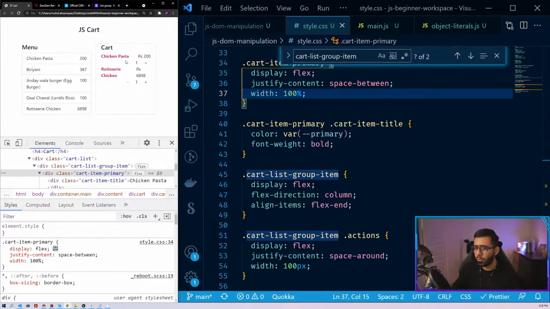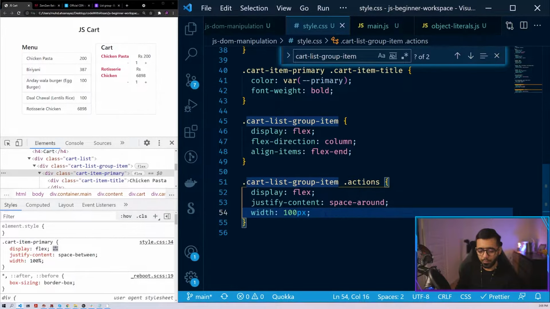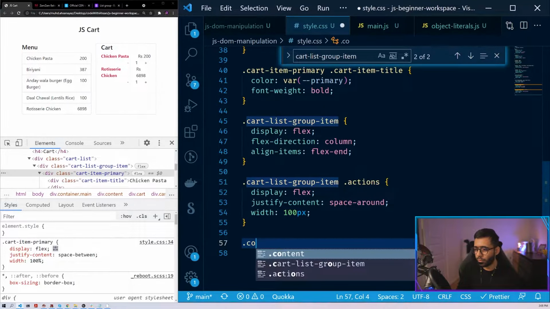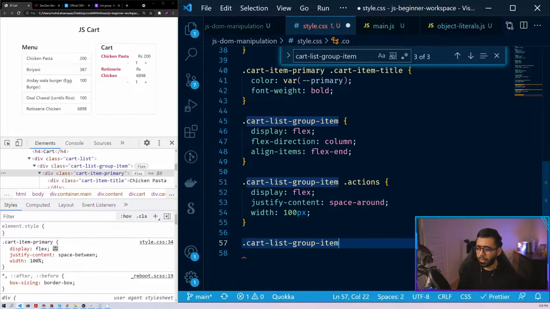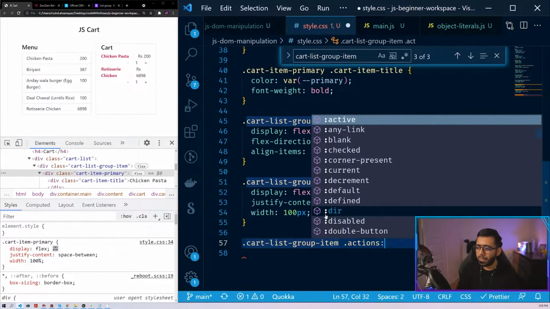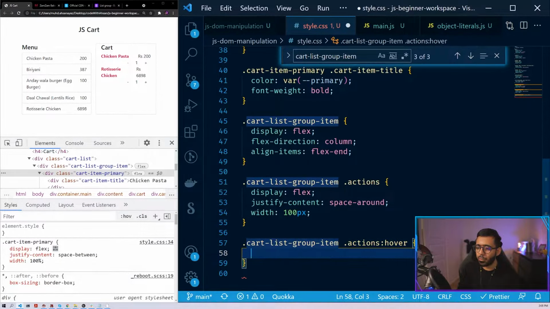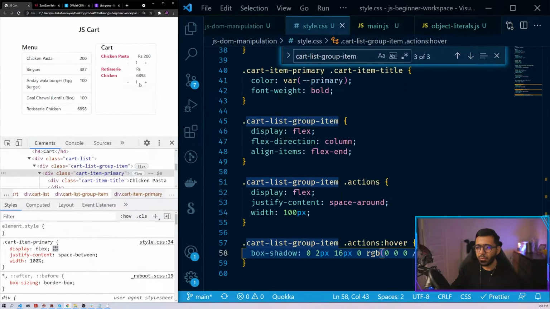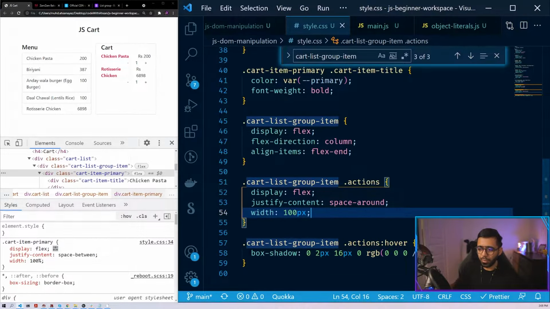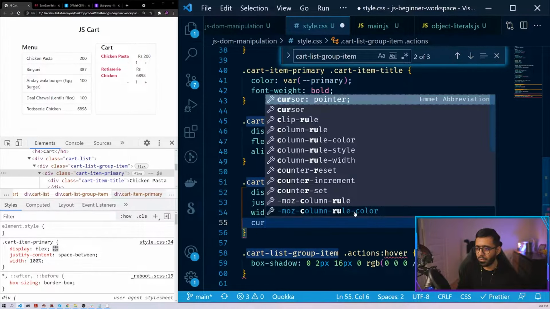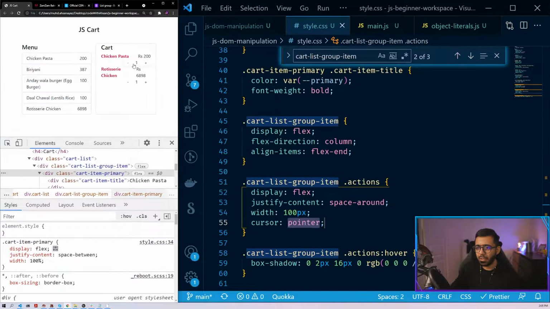So for this whole element with the actions, we are going to write another rule. We are going to say cart list group item, and here actions, but whenever we hover over it, we are going to apply the box shadow of this thing. Once we refresh and see, you can see now we have the same effect as Foodpanda. One more thing I would like to do is put a cursor here. So here we could say cursor pointer, refresh, and now you see the cursor pointer as well.